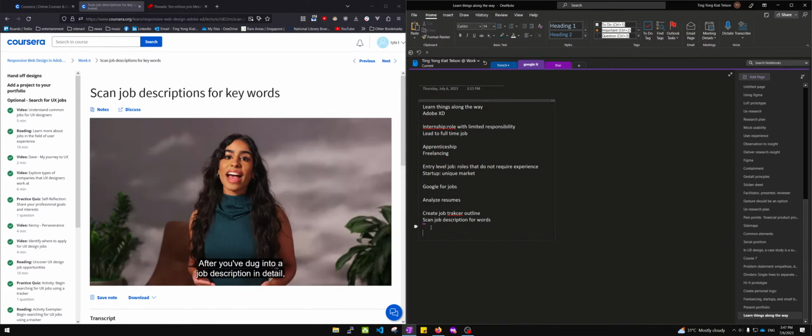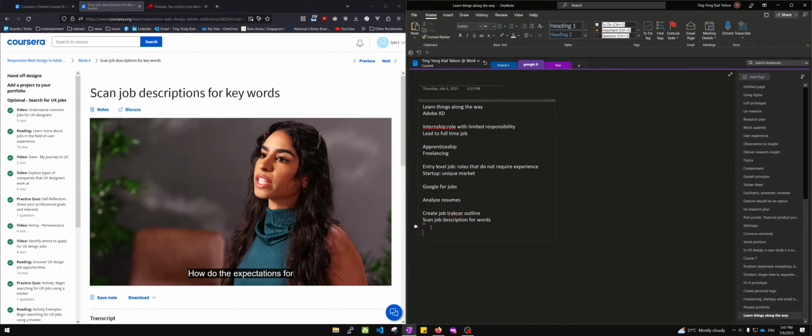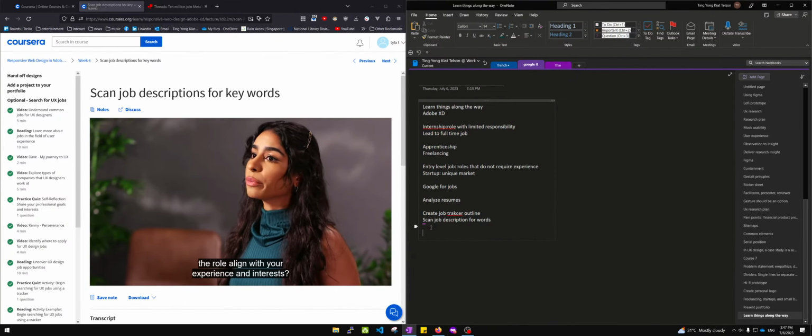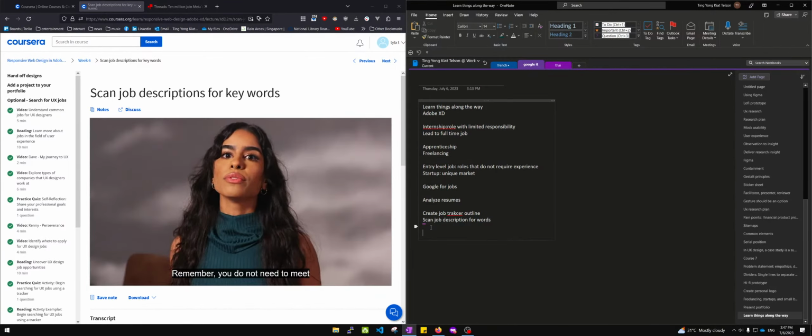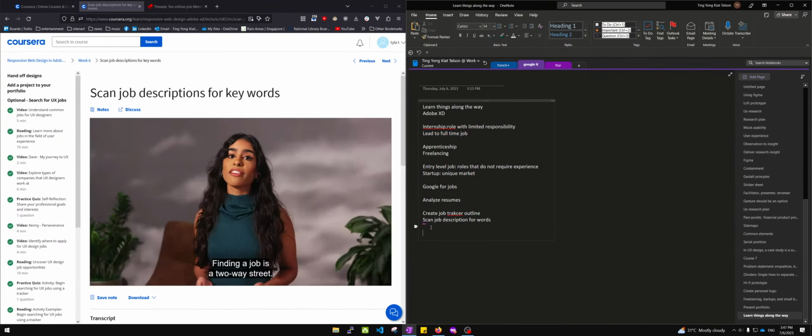Alright, after you've dug into a job description in detail, you should analyze the key terms and requirements you've noted. How do the expectations for the role align with your experience and interests? Remember, you do not need to meet every single job requirement listed, but you should be comfortable and confident with the majority of them. Finding a job is a two-way street.